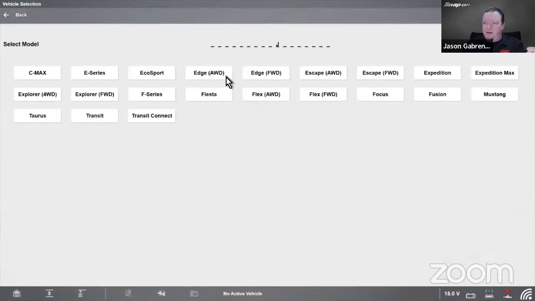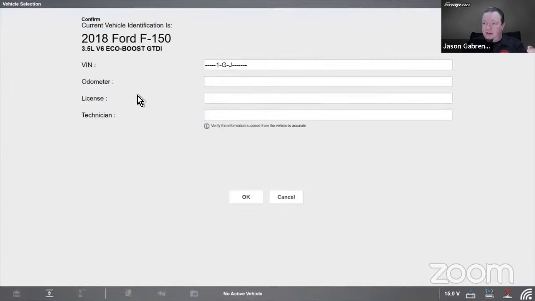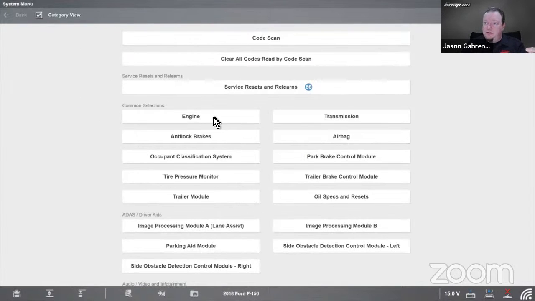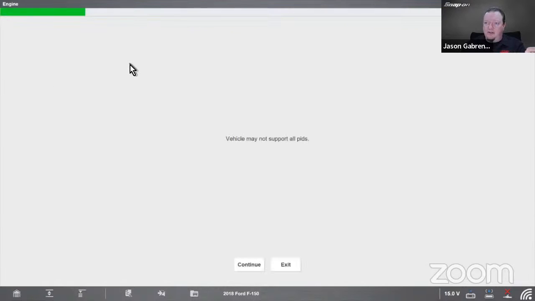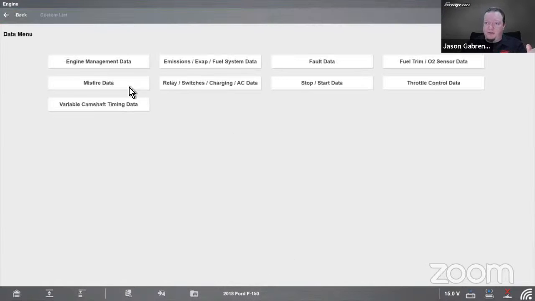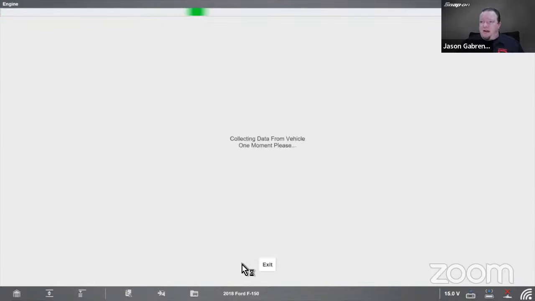Let's see, 18 pickup truck. That one. Engine and data. And we'll go into engine management data. Actually, let's do misfire data. That's what I'm talking about. Misfire data.